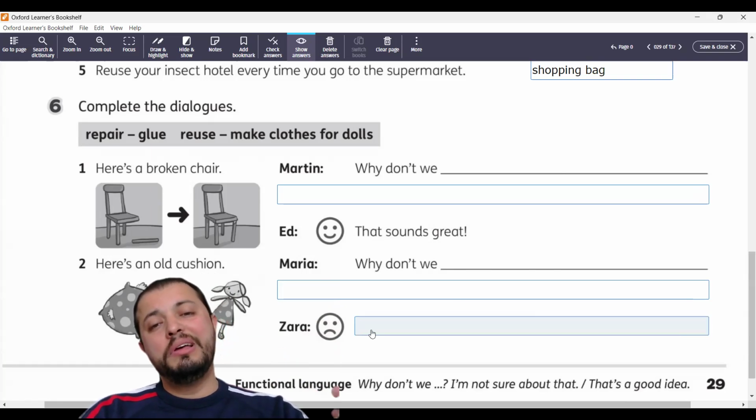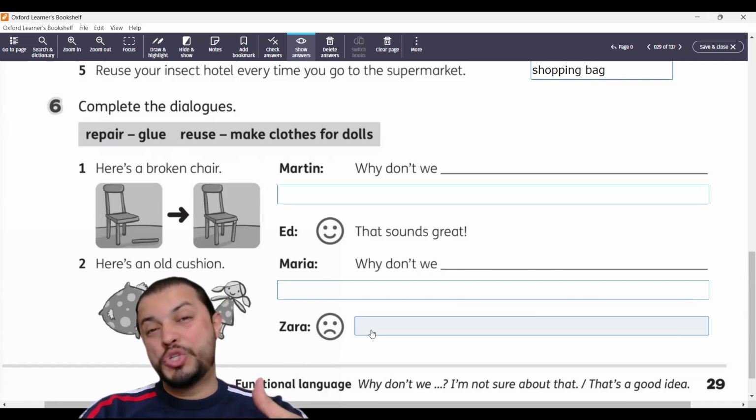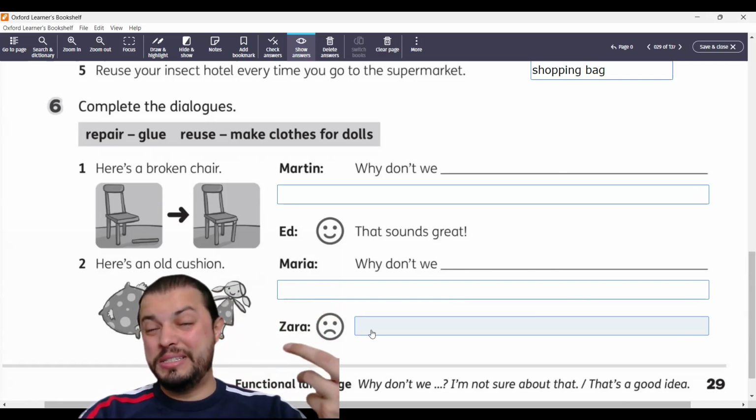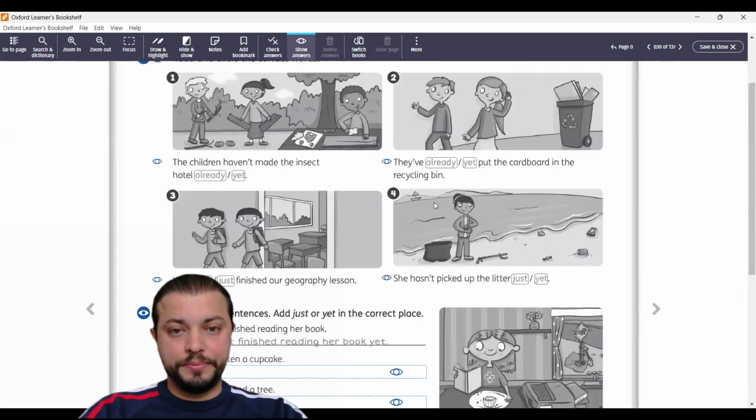Zara, we can say here, I'm not sure about it. I'm not sure about it because it's an idea and it's not easy for her, but we can do it actually. Okay, let's go to the next part.